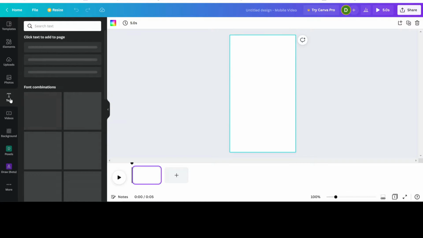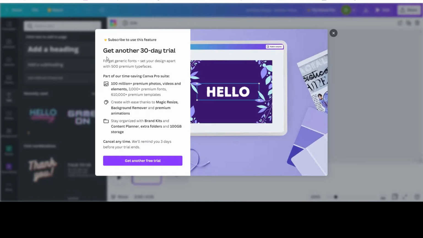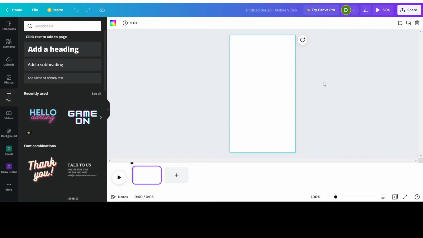You have text, so you can have different text here. Now, if you see there is a crown here, that's for the pro. So if you use that, let's say, for example, you do click on this. What it brings up is, get a 30-day trial. Okay. Now, in my case, it says get another 30-day trial. It's because I did try it. And although I did like it, and I might go for the pro version in future, right now, I find the free version is fine for me.